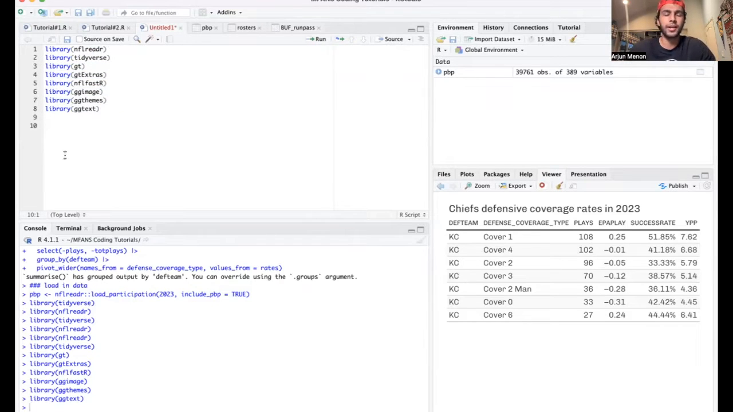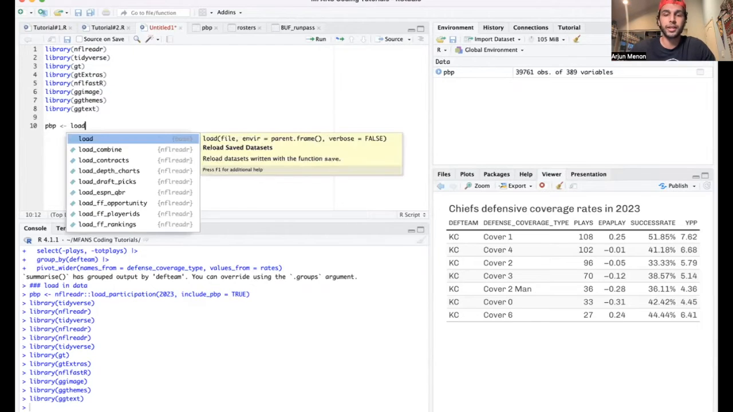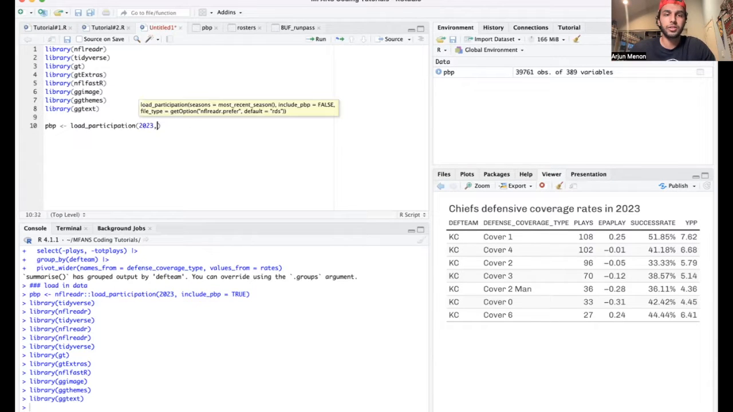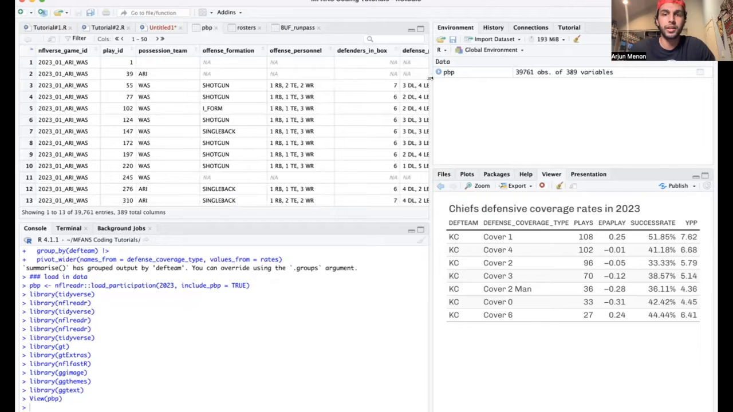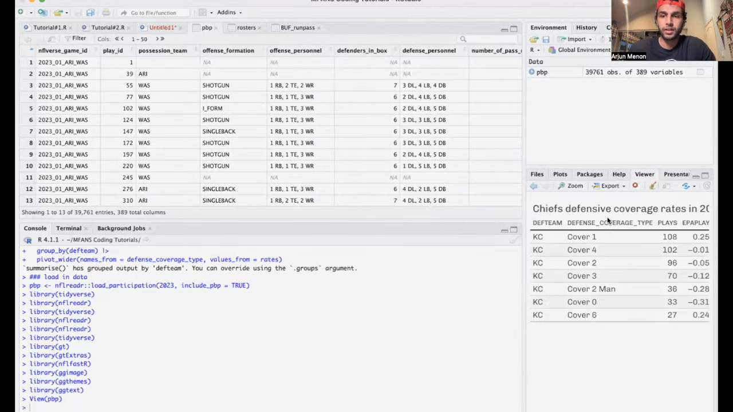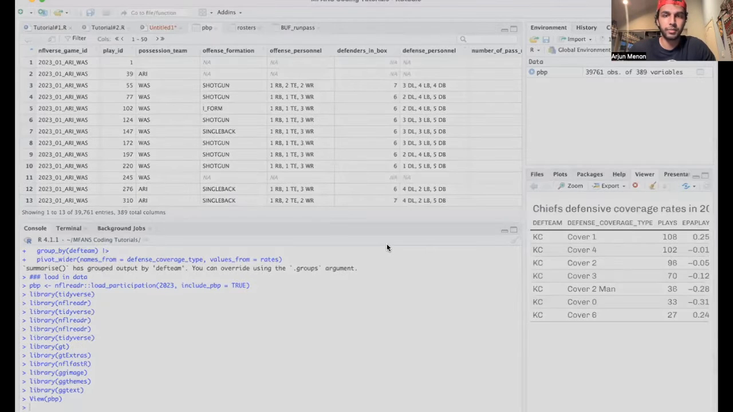The first thing we're going to want to do is load in the data. So we're going to do PBP, which stands for play by play, load participation, the 2023 season, and we want to include the play-by-play. I've already run it just so we don't waste time. Obviously, you can open it and you can see here, this is what it looks like.